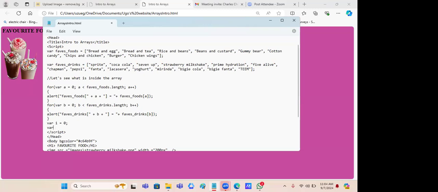Okay, you want to do it for the drinks, right? No, let's do it for food first, then you replicate it for drinks. Go ahead now. Type while.